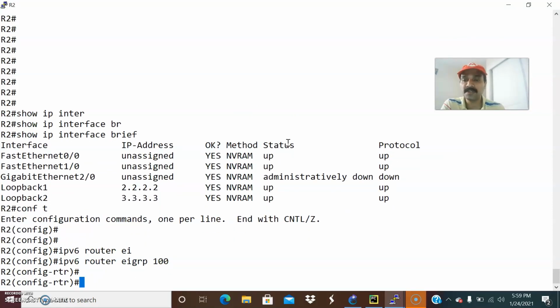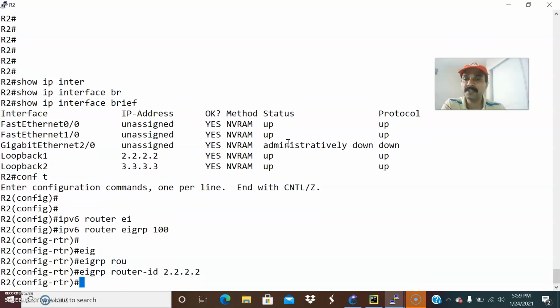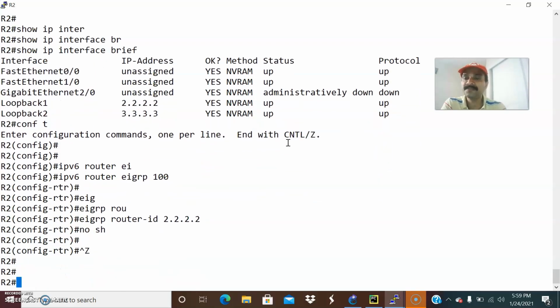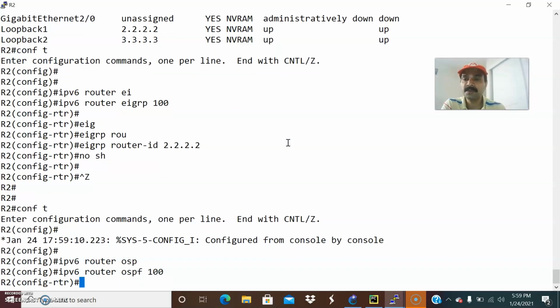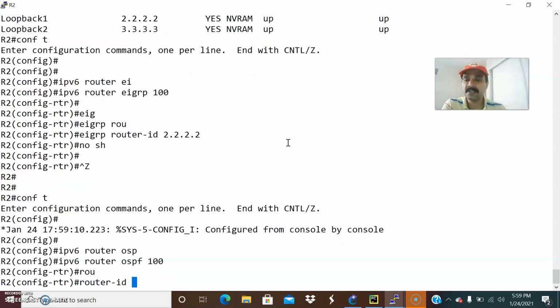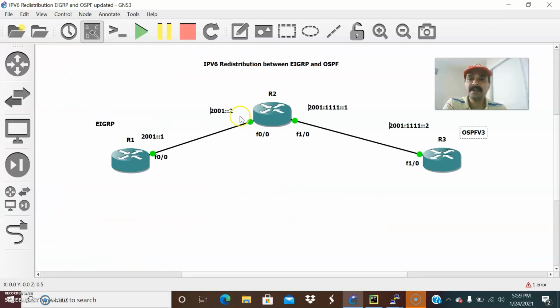Before that, let us do one thing. We assign the router ID for EIGRP. Router ID is 2.2.2.2. Activate with no shut. Also go to the configuration mode, IPv6 router. Since it is a border router, I am configuring both EIGRP and OSPF. IPv6 router OSPF 100. And the router ID, let us assign as 3.3.3.3. That's all. So now let us activate in the corresponding interface. On this interface I have to activate EIGRP, and on the corresponding interface I have to activate OSPF.